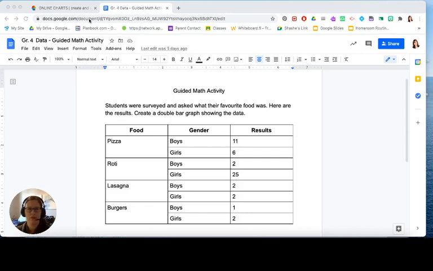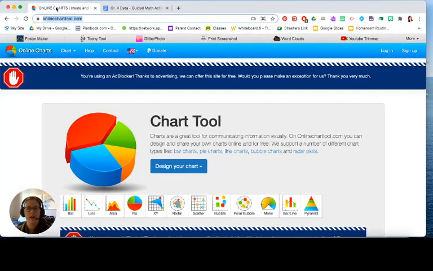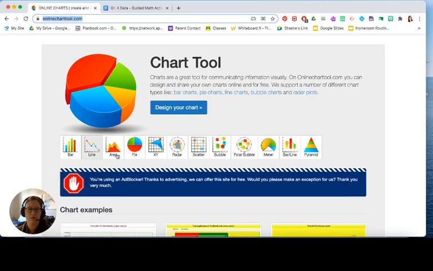how to use a different website to create digital graphs. This website is called Online Charts, and I'm going to be showing you how to make the double bar graphs that we've been doing in class. So the first thing that you're going to do is pick which kind of graph we're making. We're not getting into all these other fancy versions. We're just going to click bar graph. Okay.